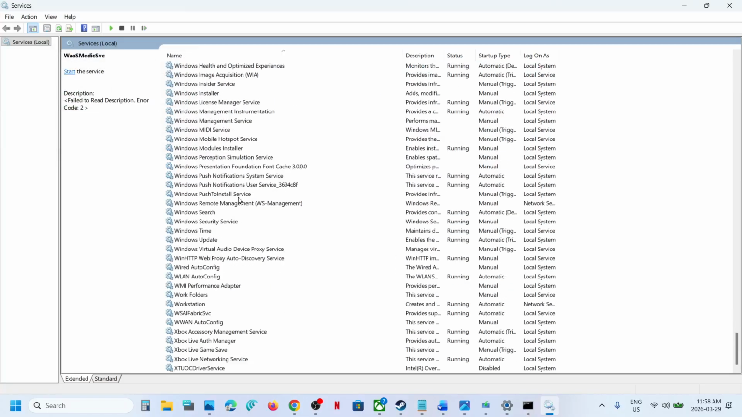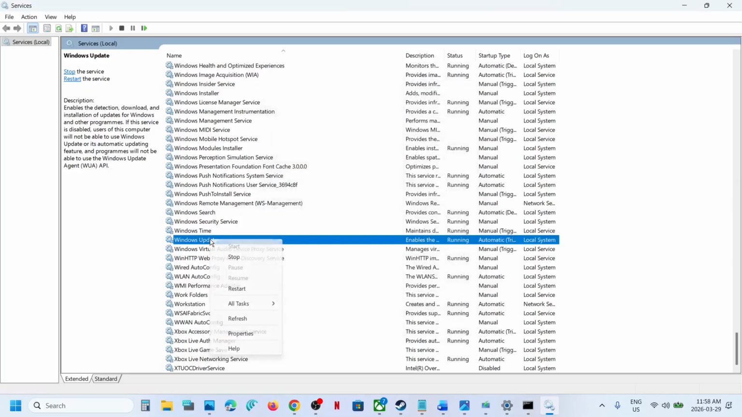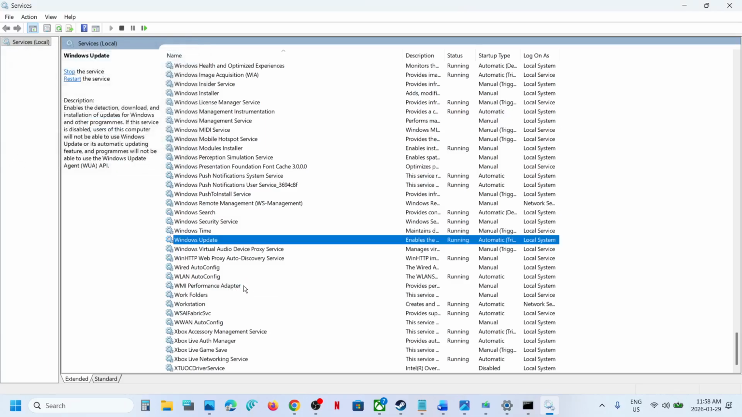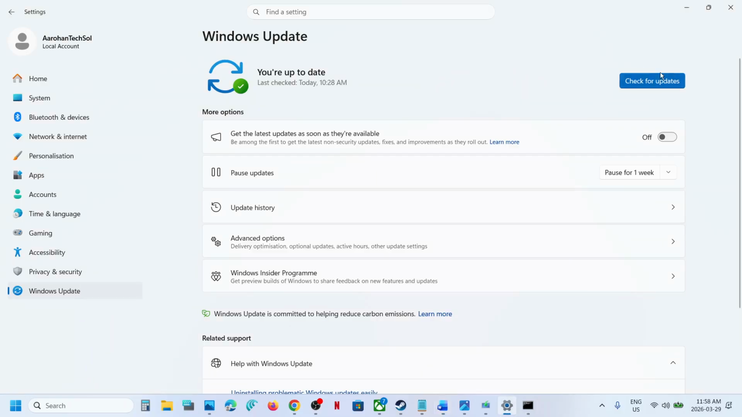Find Windows Update. Somewhere at the bottom you will see Windows Update. Make a double click, set this to automatic, click on apply, click on start if highlighted, then click on OK. Make a right click on Windows Update, then click on restart. Once done, you can go back to Windows Update, and then if you see retry option, you can hit retry and then check. Still not working, you can go to Windows Update.